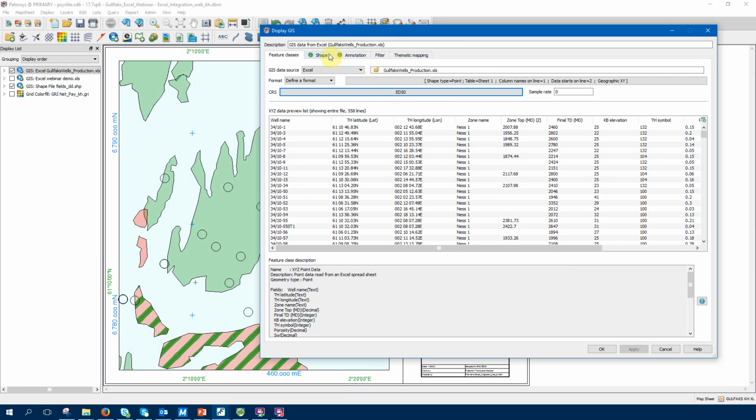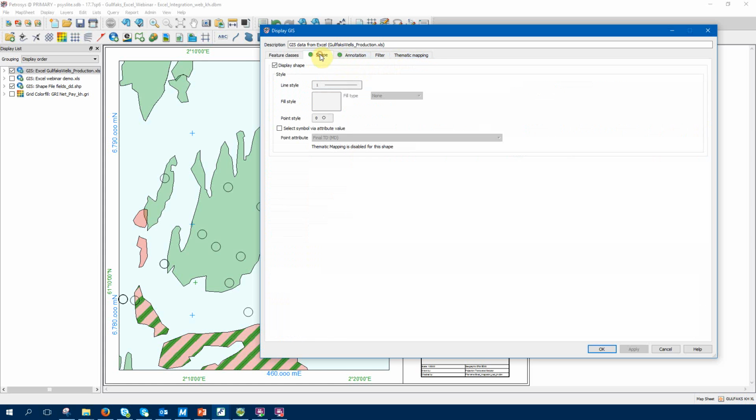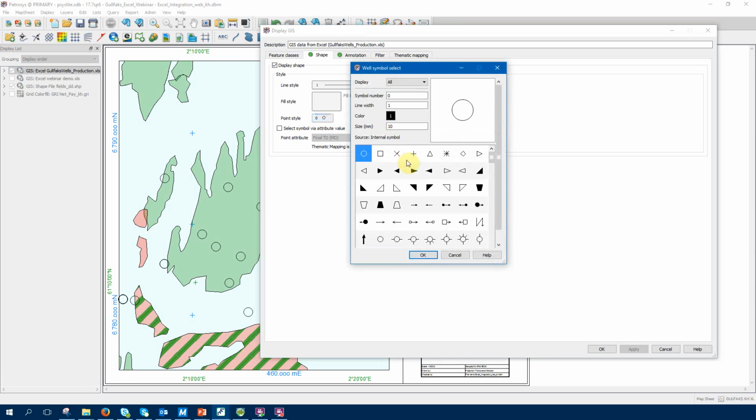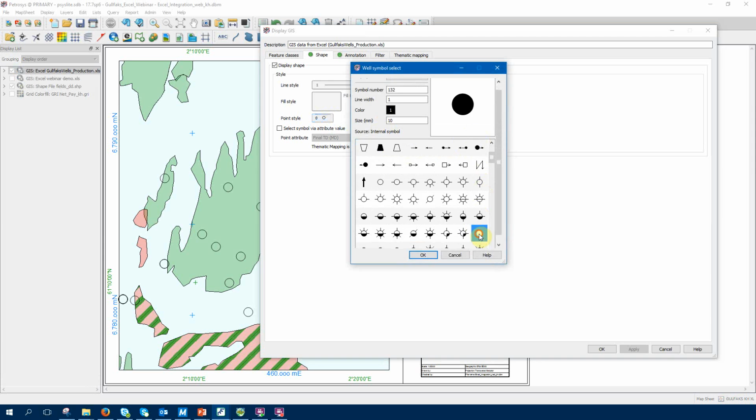Okay, so let's have a look now at all the other tabs here. Let's go to the second tab, which is shape. Here we can control the display style of what we are displaying on the map. I can click on the point style here and change, for example, the style to a different symbol, and I will use a filled circle. I can change the size here and the color, but I'm just going to use defaults.